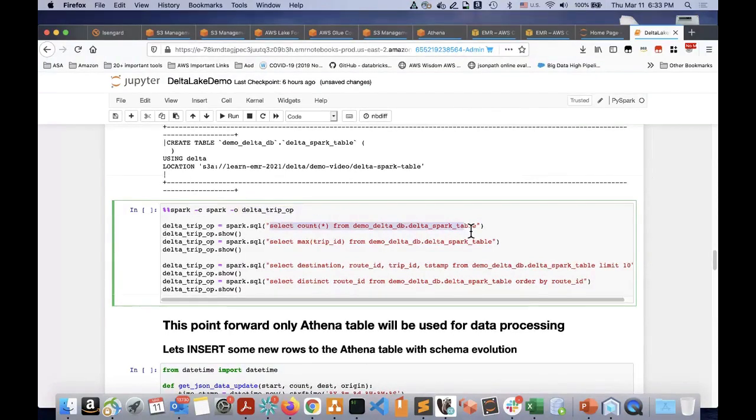The first query we are running is the same as before: select count star, and then we are doing a max trip. Then we are getting 10 records, and finally we are getting the distinct route ID. So remember again, this is from the Delta Spark table, right? So let's do that.